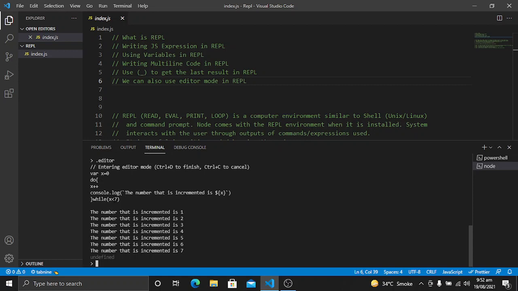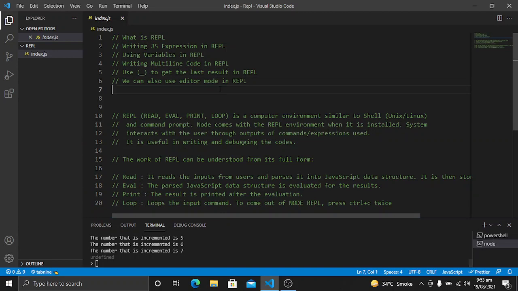In the first step we understood what REPL is. We read the definition and understood it, and then in the second step we wrote some expressions, variables, multi-line code. We used underscore to get the last result in the REPL. And in the final step we understood how we can use the editor mode in the REPL. We have also understood what read, eval, print and loop mean in the REPL. So you can clearly understand how this works in Node.js.